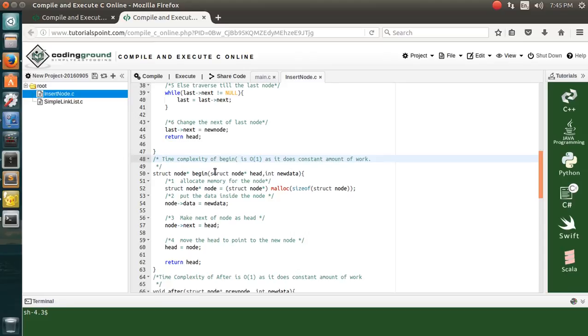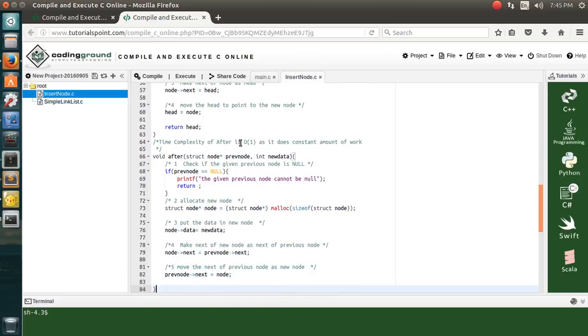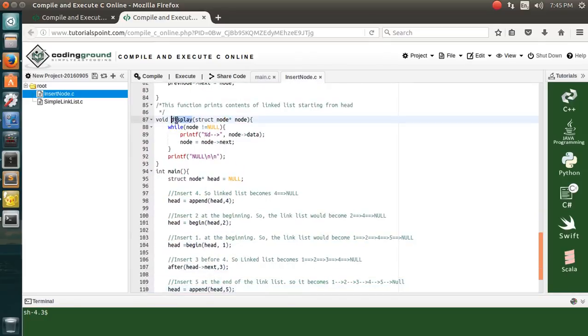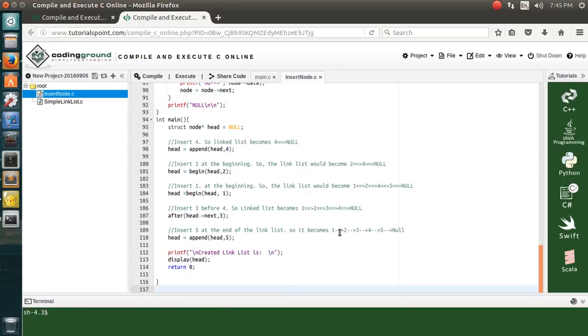Once again, you can see the time complexity of the after node function is also O of 1, because it's a constant amount of work. And in a similar way, the display function is always going to take O of n, because it's going to traverse each and every node each and every time. Okay, so let's just edit this to make it very clear for you.